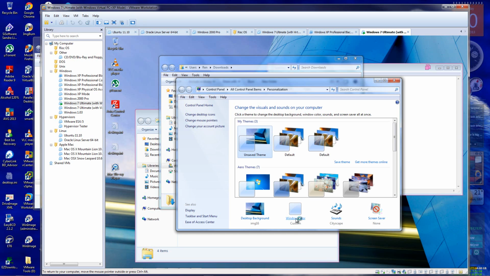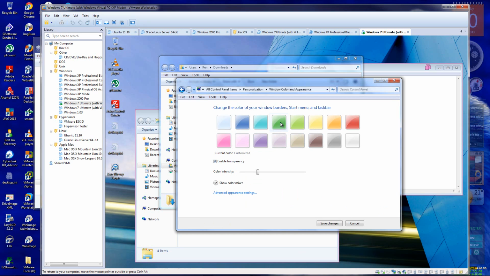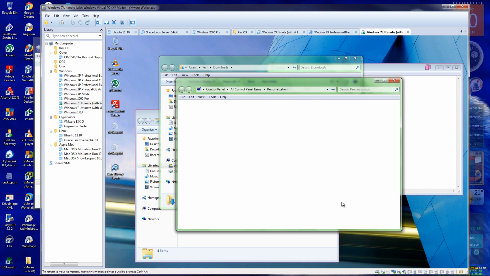Right, let's change the window colour and let's go for green, my favourite. So, right, save changes.